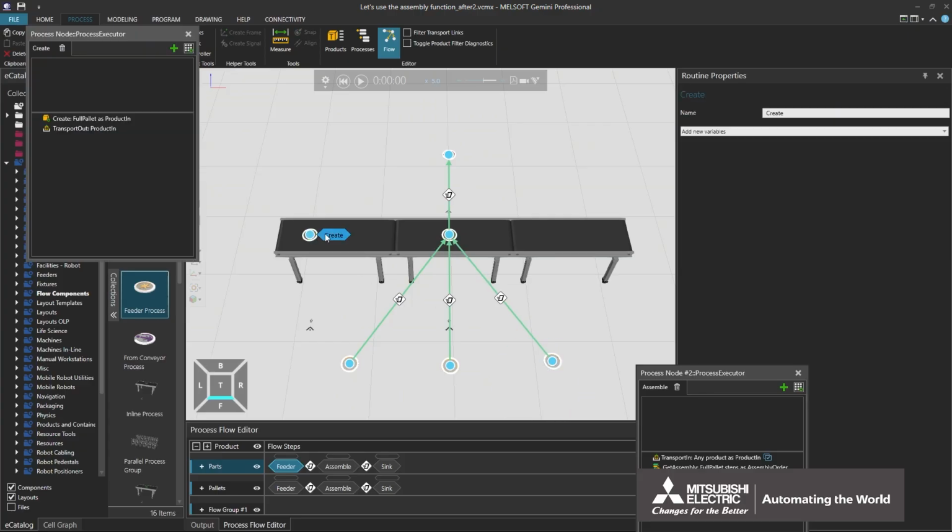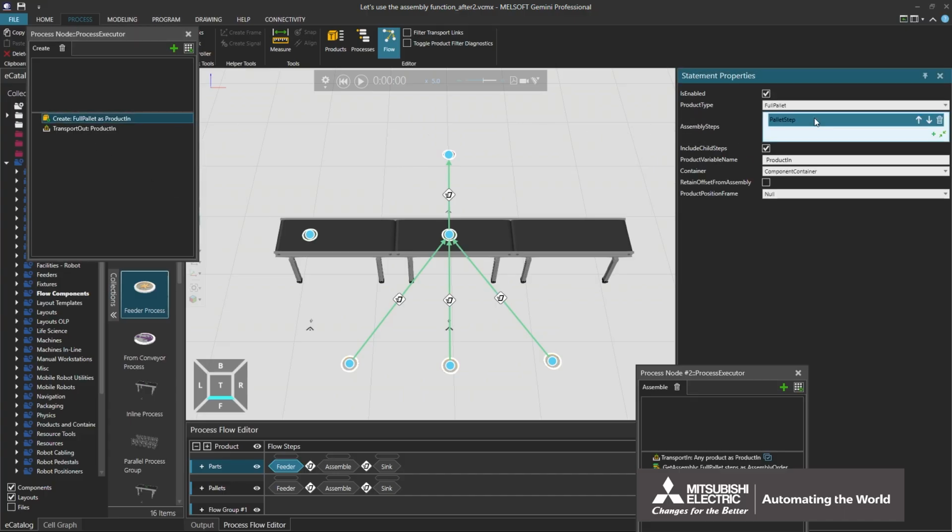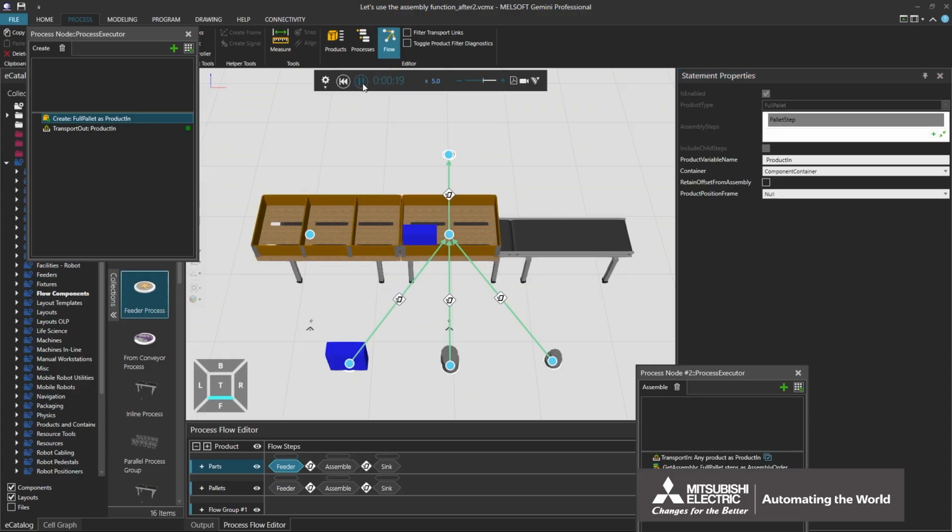Right-click the Create Process label. Select the Create statement. In the Statement Properties panel, set assembly steps to only pallet step. Deselect the Include Child Steps checkbox. Run the simulation. Parts placed on the pallet step are currently unrestricted because the assembly slot accepts any product type.